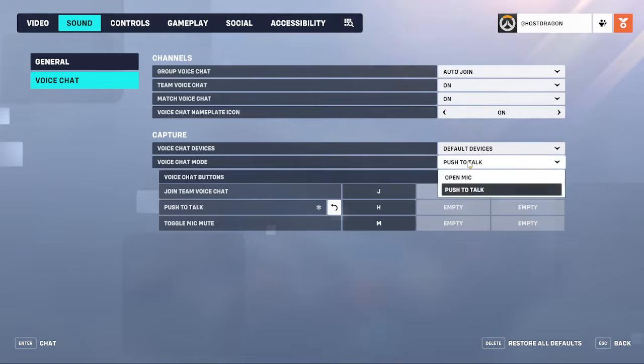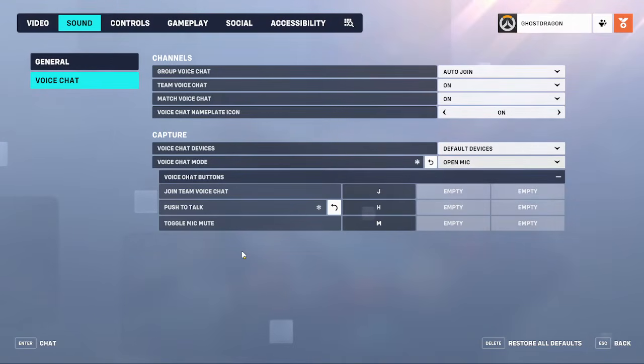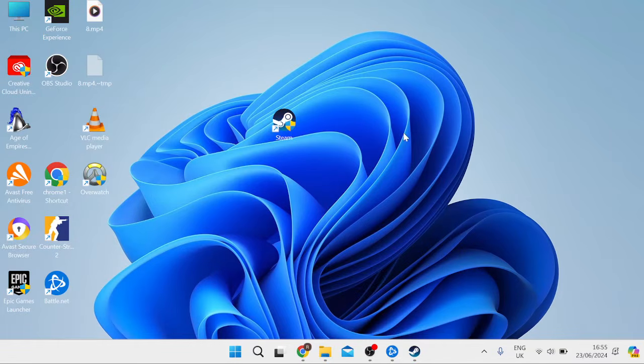Now you can actually change this from push to talk to open mic, and that way you don't need to select a button. Now if you've set this all up correctly and it's still not working, then we can head out of Overwatch 2, and we're going to come over to our desktop.